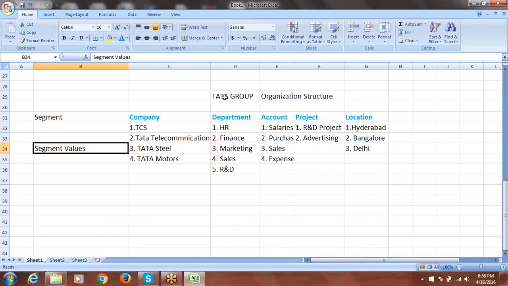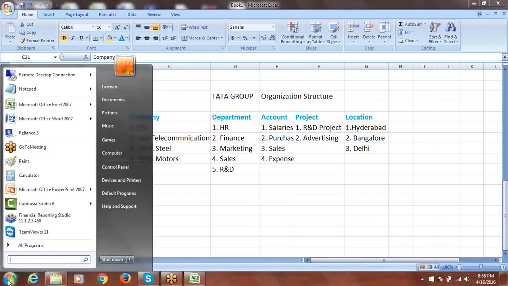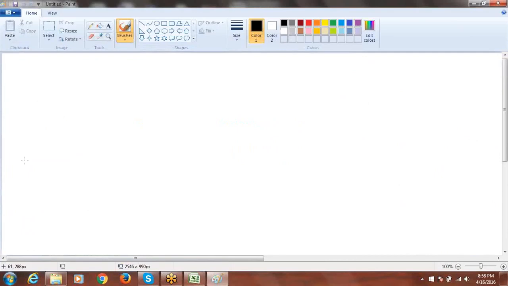So this total information belongs to Tata Group. The company name you are writing for the total information, the group name you are writing, as per system we call as organization structure. Under organization structure, what do we have? We have segments. Under segments, what do we have? We have segment values. Okay, let me just draw this in the system.